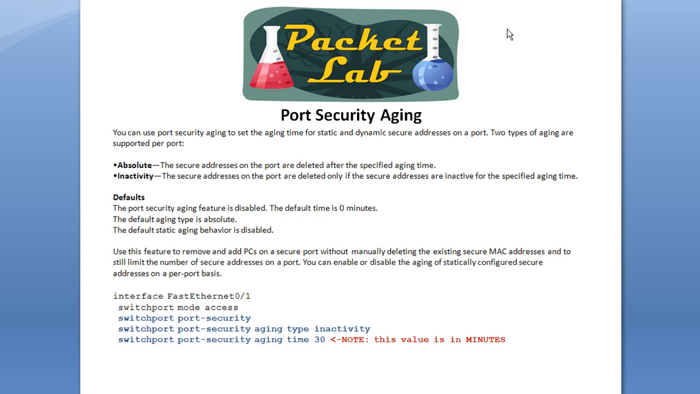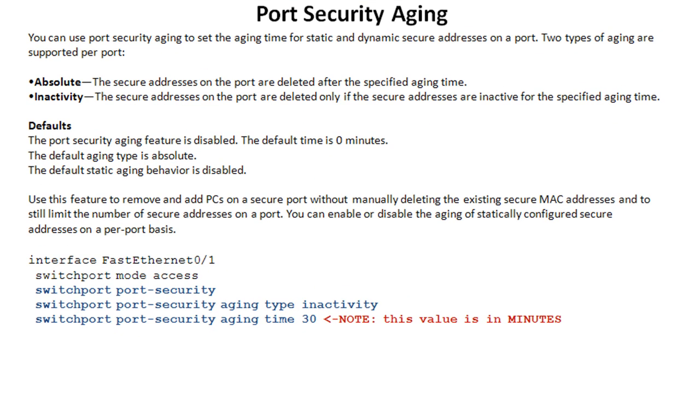Port security aging. Now this is probably not going to appear on your CCNA security exam. I'm not 100% sure, but this is one of those more quote-unquote advanced features. We're going to handle some of this today. Some of it's going to be in the advanced lesson. But basically this provides a mechanism to age out secure MAC entries on a port.